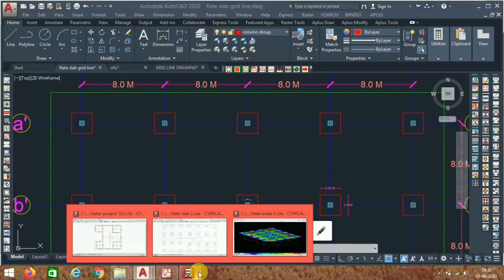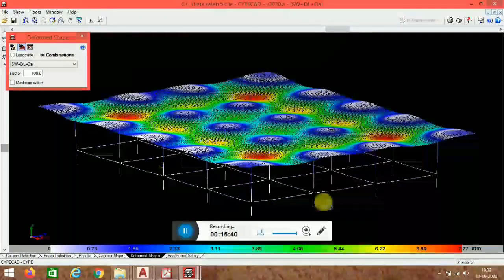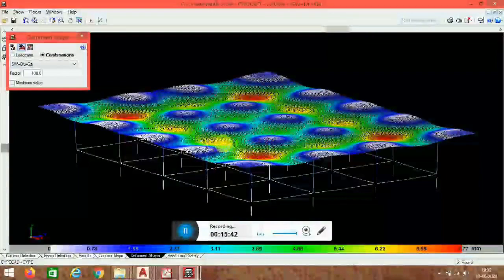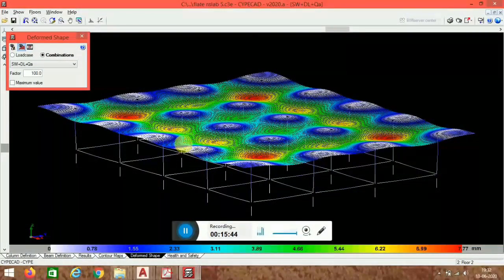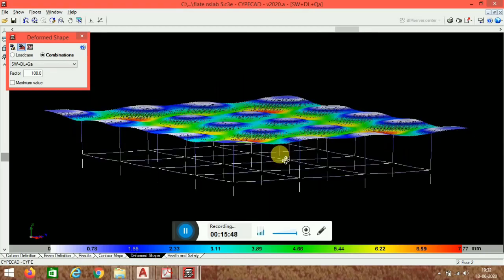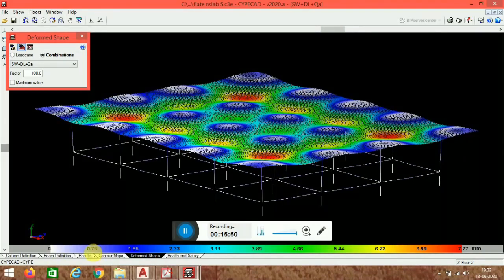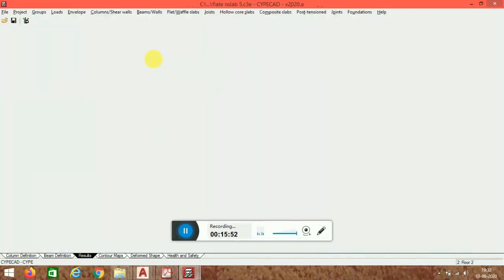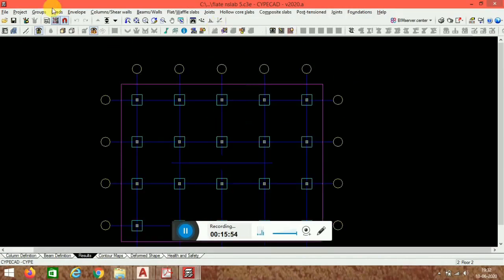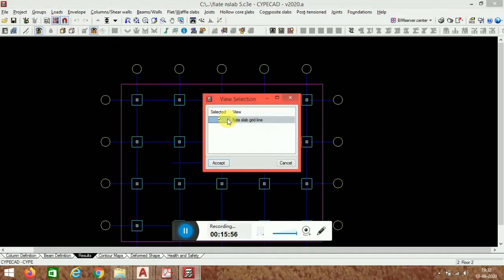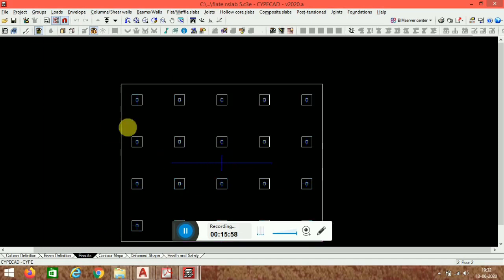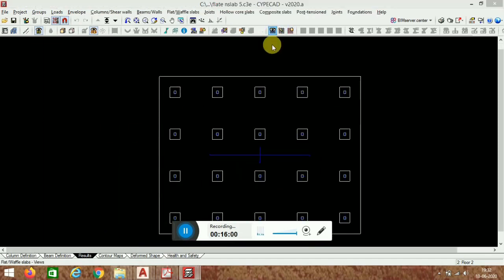But we can come to the software again, and we have a 24, that is the total deflection. So in this way we can consider the structure is safe in deflections. So again you come to the result, and you can check what is the reinforcement in a slab.